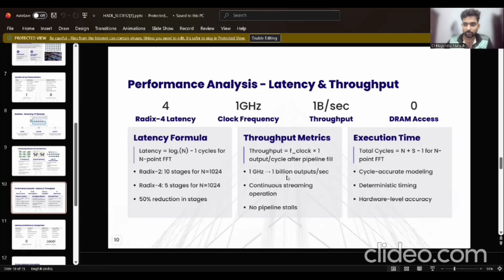So although we are in systolic architecture, there won't be any stalls in the pipeline that we are using here. This is the total execution time based on the number of points we have. This will be the number of cycles we require.